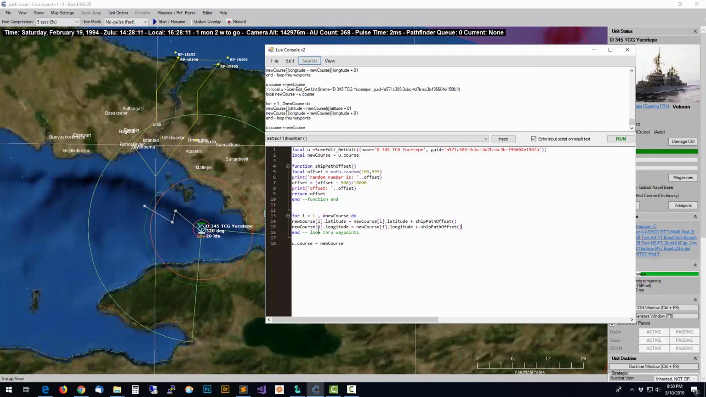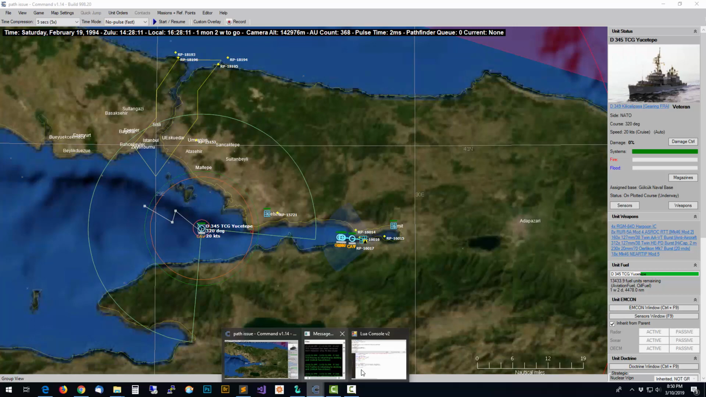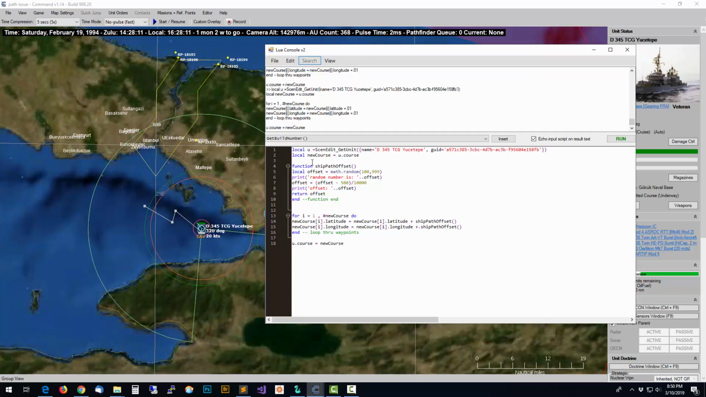And let's see. We're just doing this on this one ship, so we don't actually have a path. Eventually we're going to need a path variable. But this might work. Let's see what happens. Error. Line 15, unexpected symbol near period. And there's a period right there.